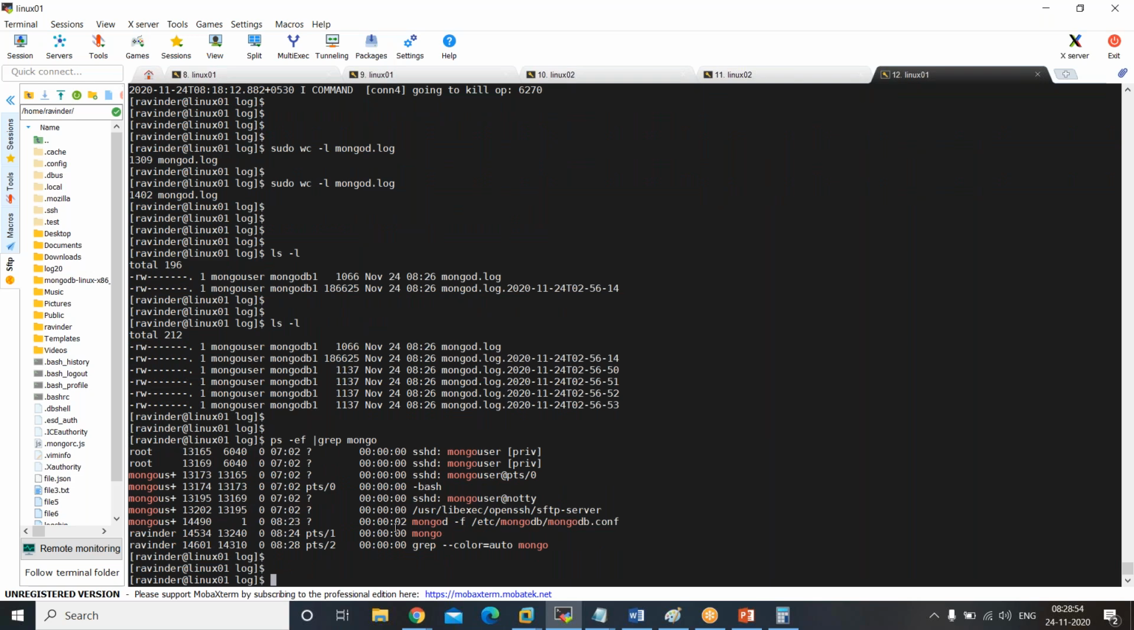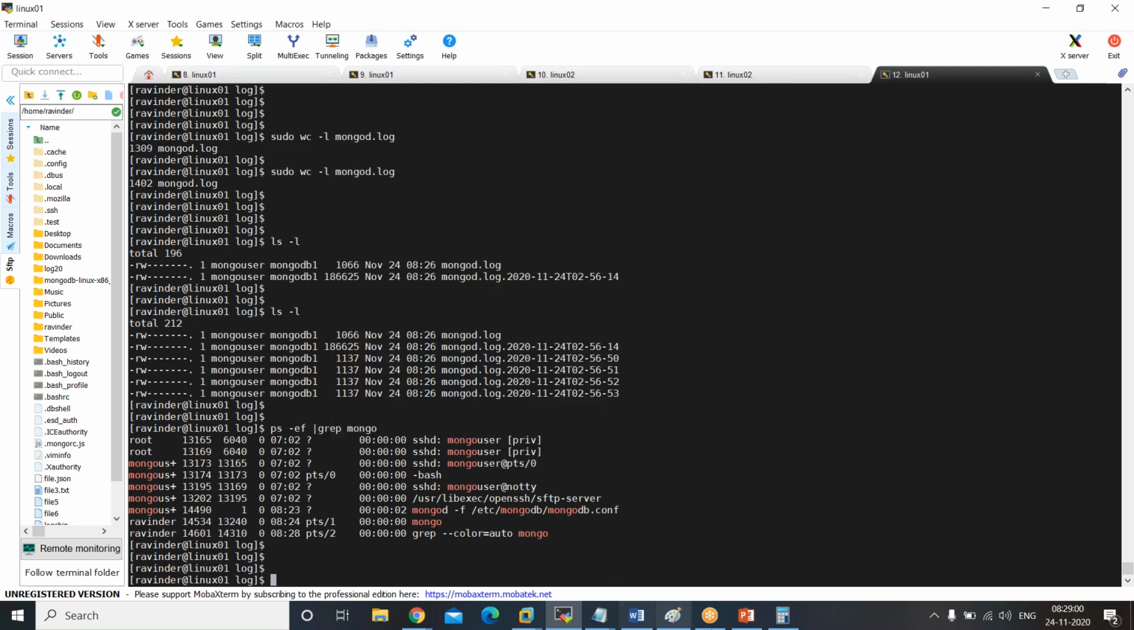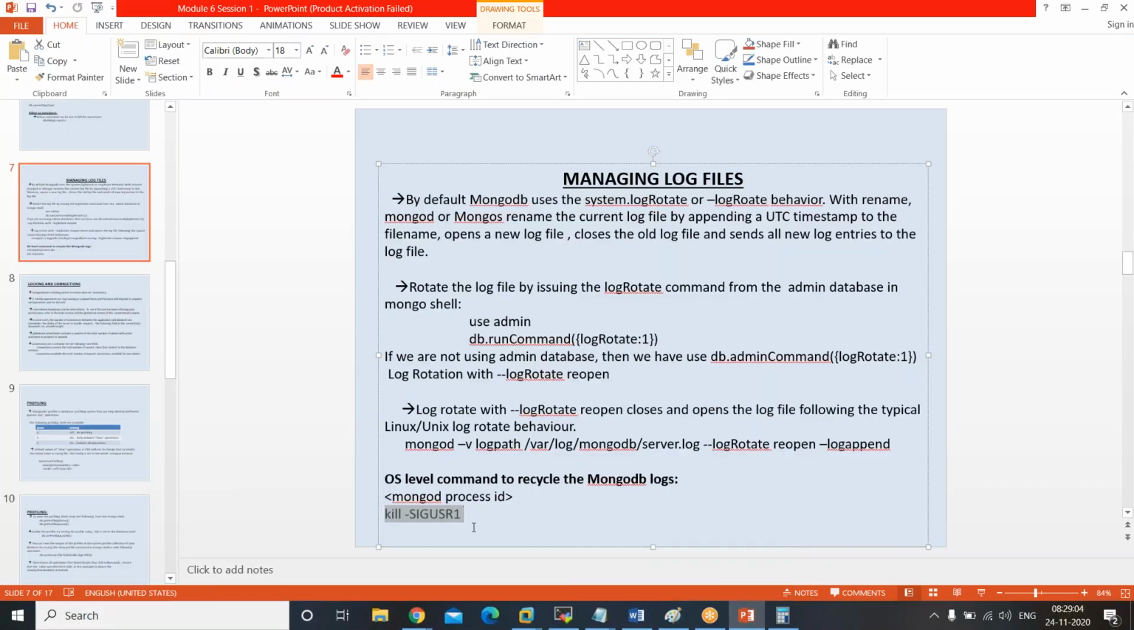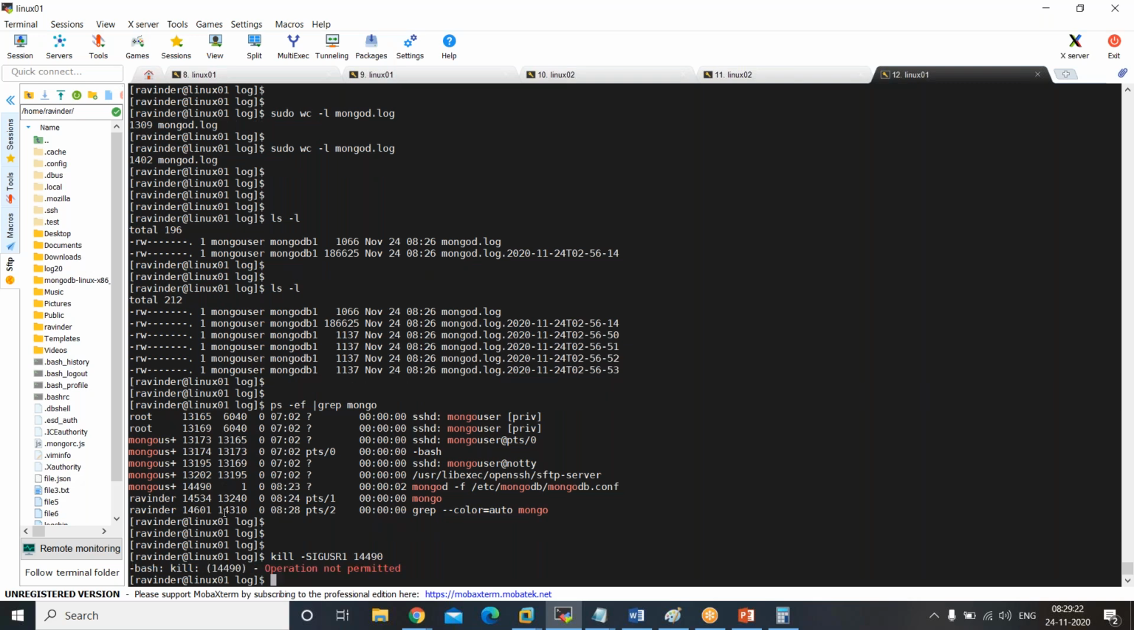The mongod session ID is 14490. Come on, why is it copying all this? Copy. Don't use this, but it can also do the same thing. It will signal Mongo to recycle it, 14490. I need to use sudo.